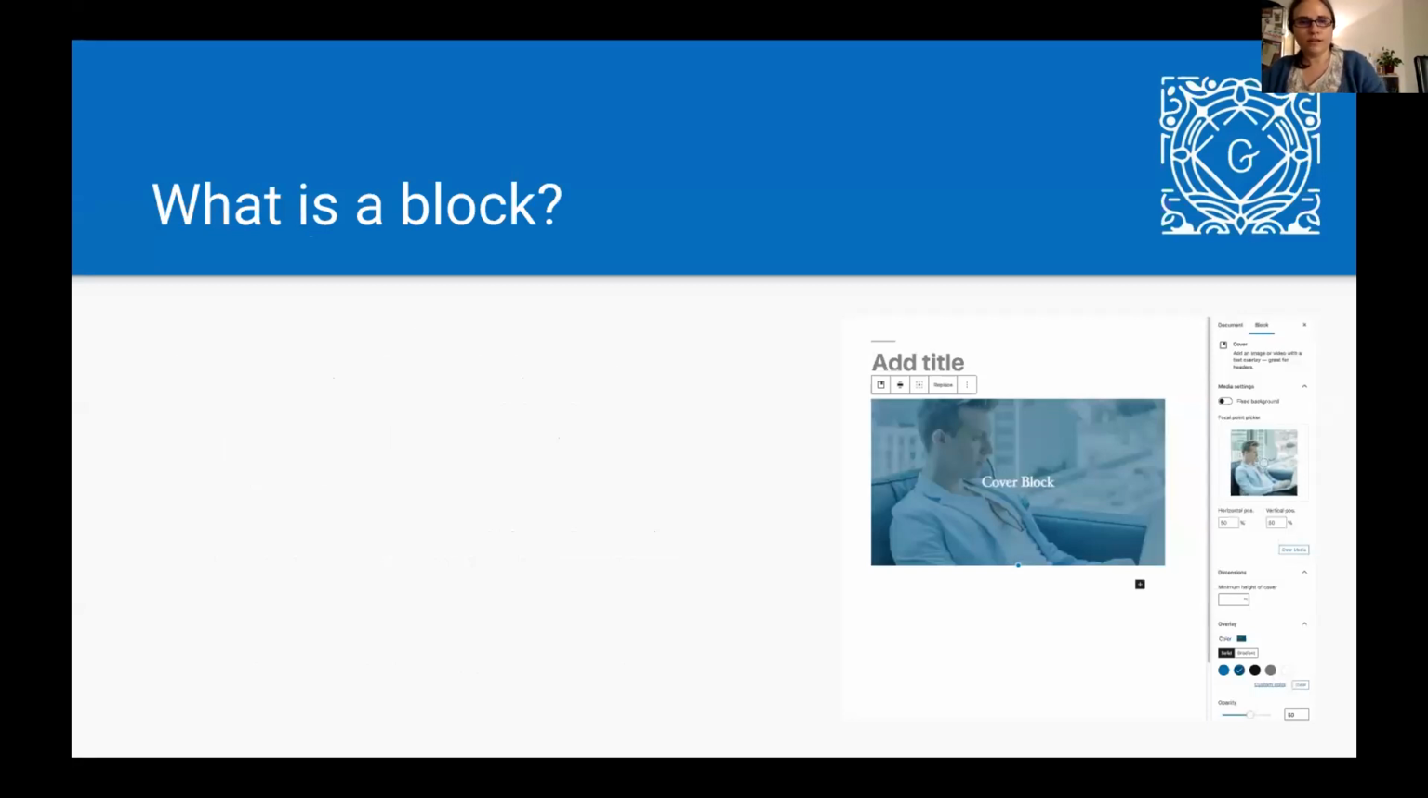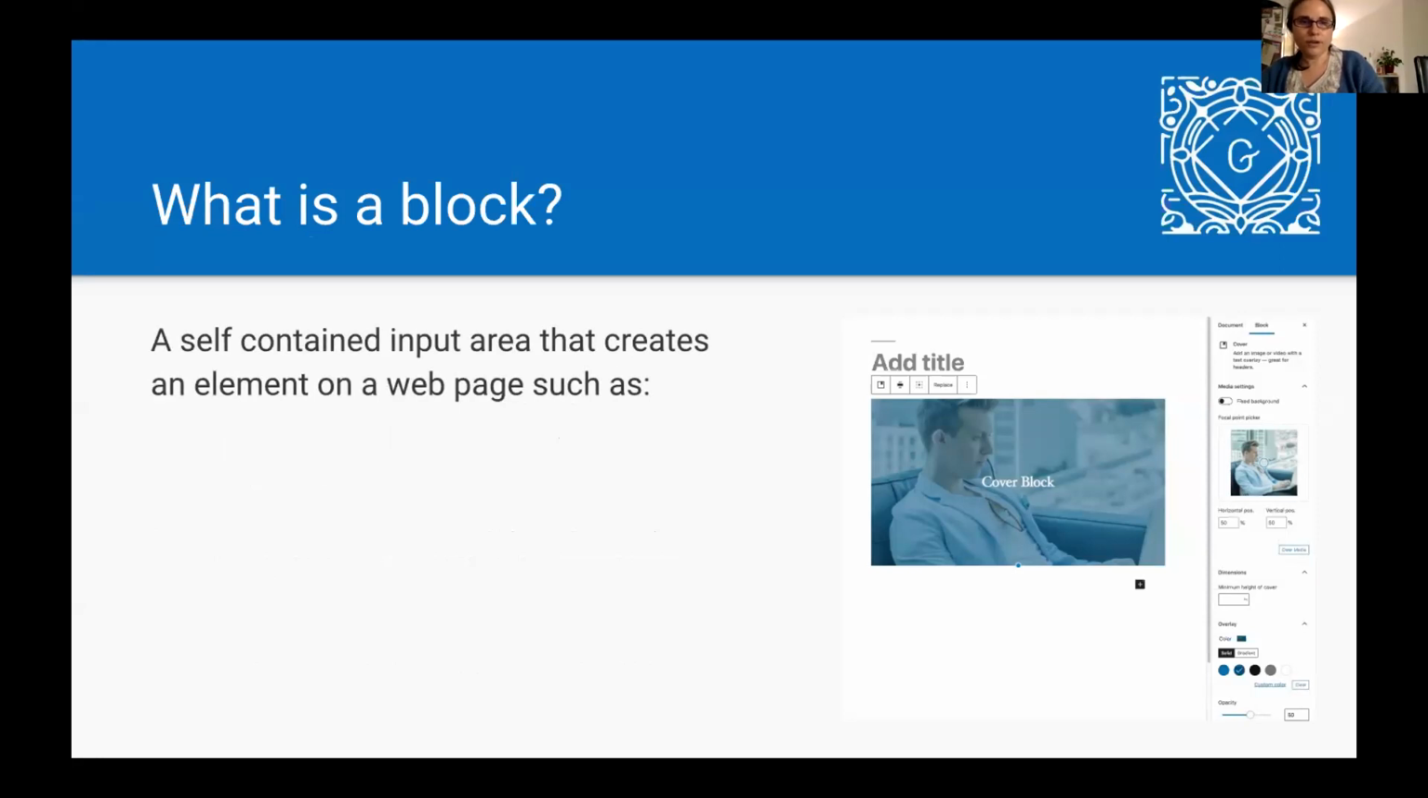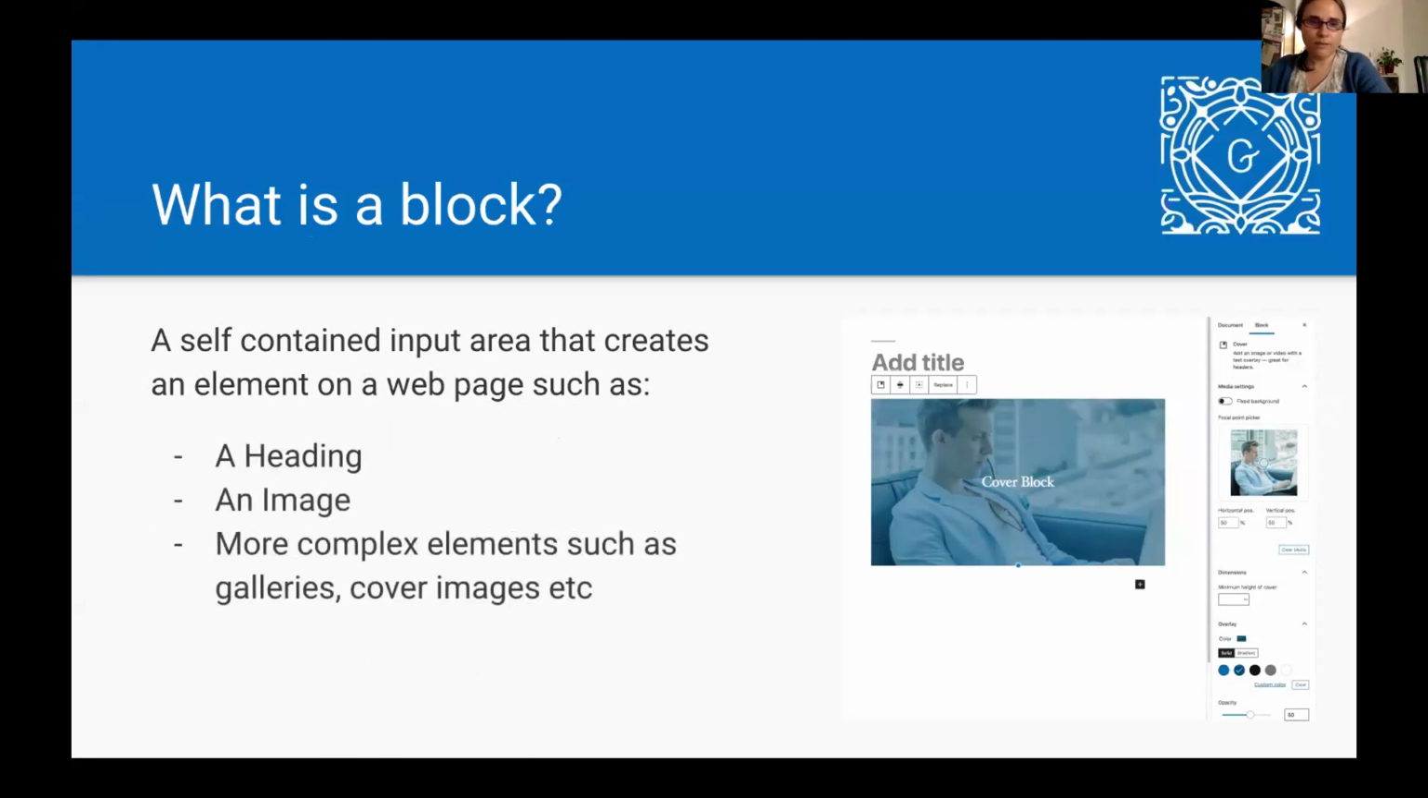So the first thing we're going to look at is what is actually a block. A block is a self-contained input area that creates an element on a web page, such as a heading, an image, or some more complex layouts, such as galleries, cover images, and things like that. It's a self-contained component within an area of a web page.